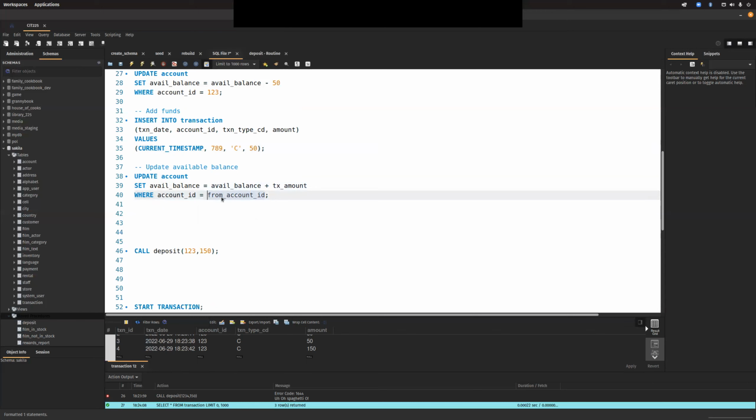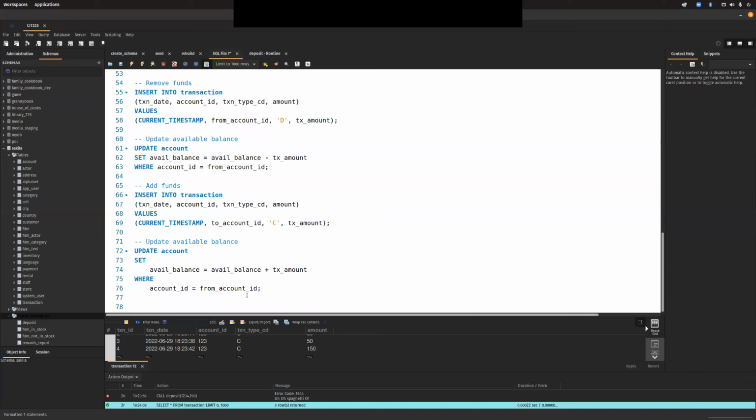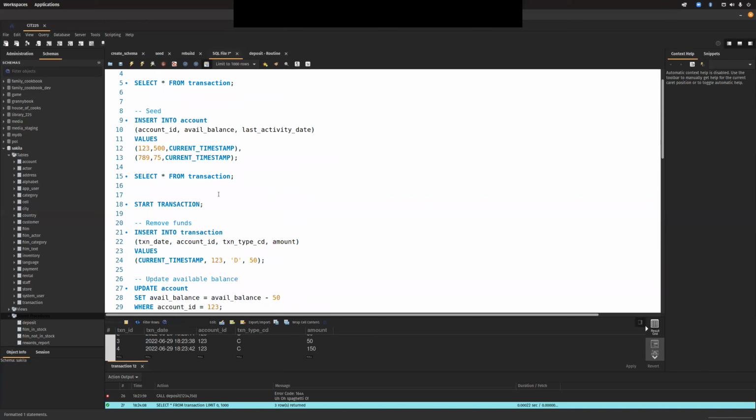I guess that needs to be 789 anyway, so we need to fix that. $50. Let's fix that before I forget. To account ID. Okay, so just to mimic this, we're going to first start our transaction.